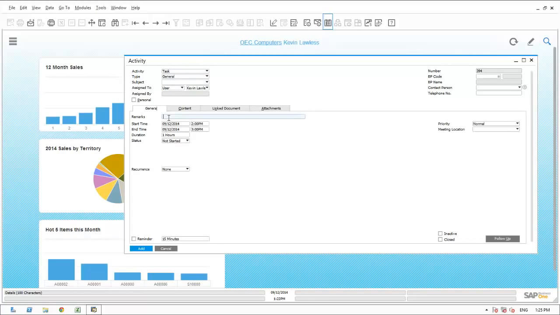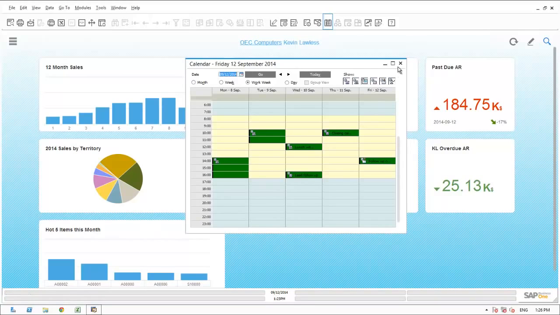He fills in the remarks for this task. He also wants to set himself a reminder, so he goes down and checks the reminder for 15 minutes. This will alert Kevin on Friday afternoon, 15 minutes before 2 p.m. He hits the Add button to add the task.